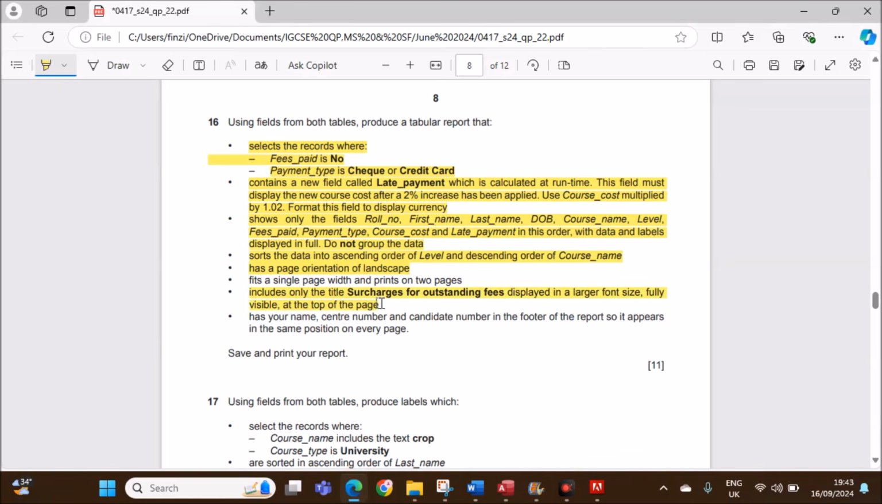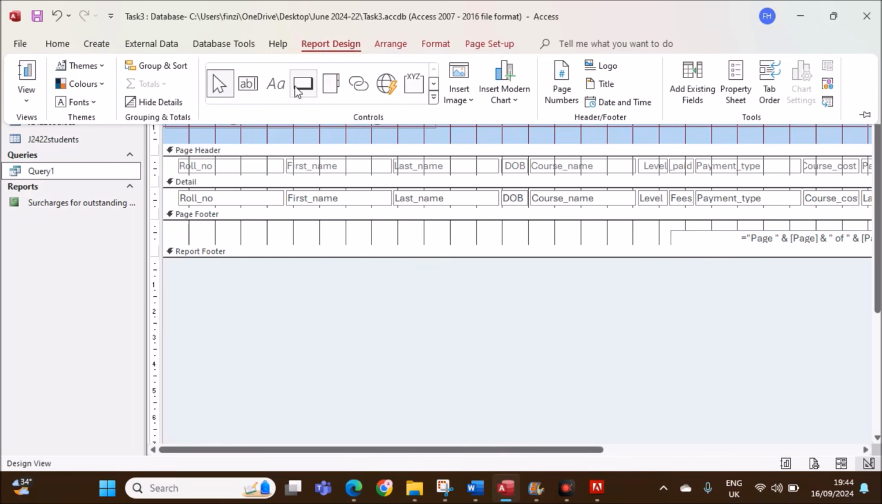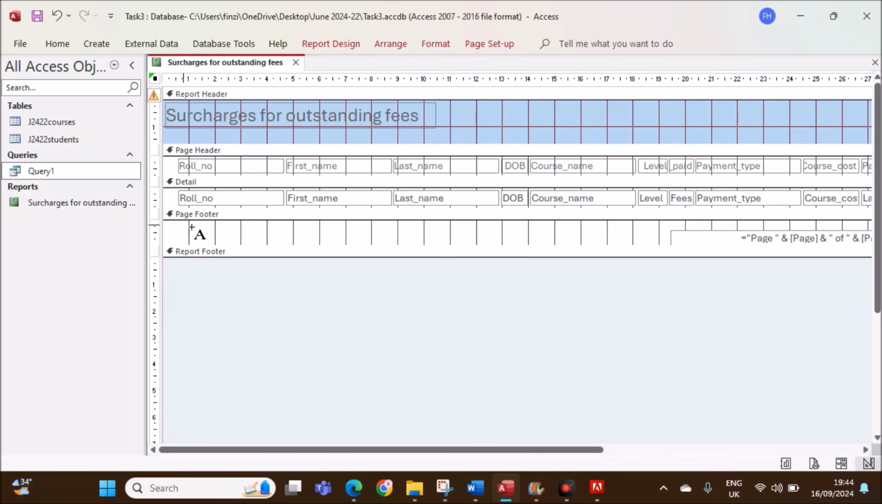So this is done. Has your name, center number and candidate number in the footer of the report so that it appears on every page. So in page footer, you can remove this, the date. Go to the report design, add a label box. Give your name, center number and candidate number.